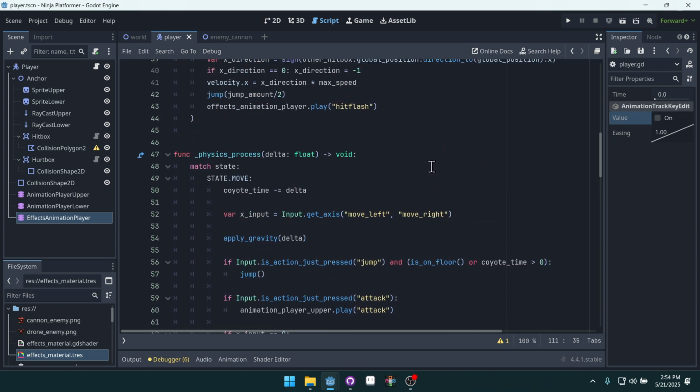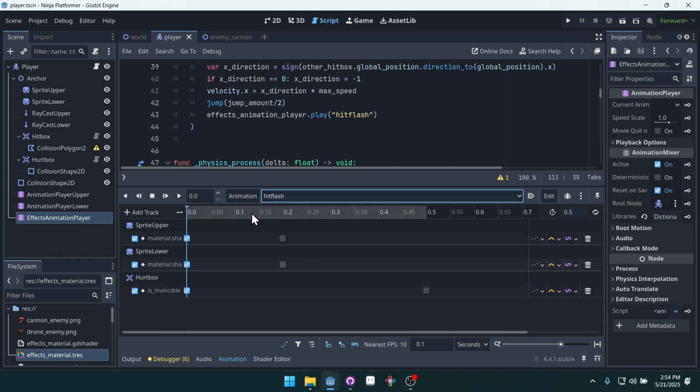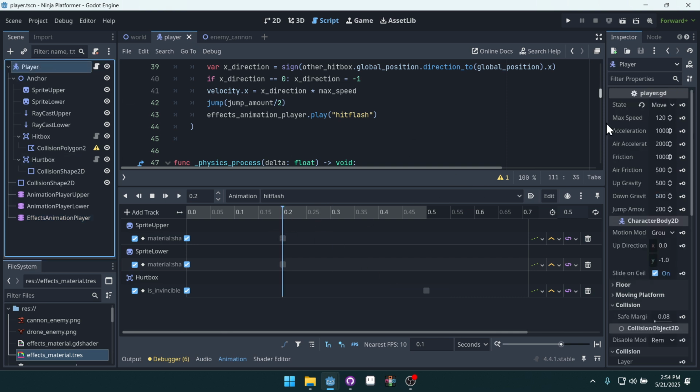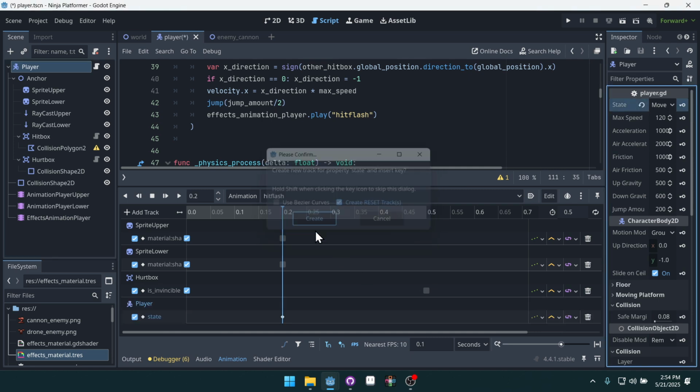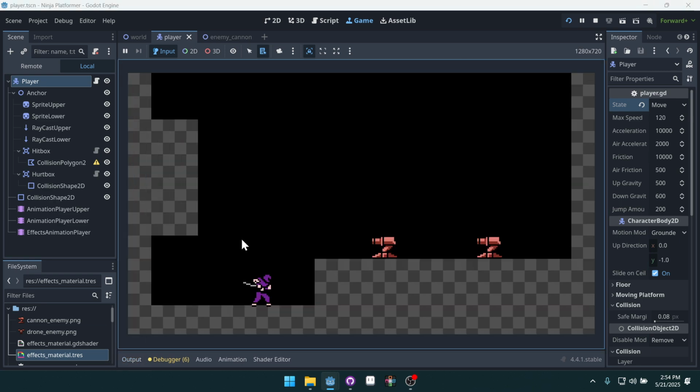And then we want to be able to exit this state. Luckily for us, our player's state is actually exported. Inside of our hit flash, I'd like to exit the state right when the flash is over, allowing the player to move around again before their invincibility wears off. So right here, come to our player, we'll key move state right here. That way we enter the move state right when the flash wears off. Let's see how this feels. Okay.